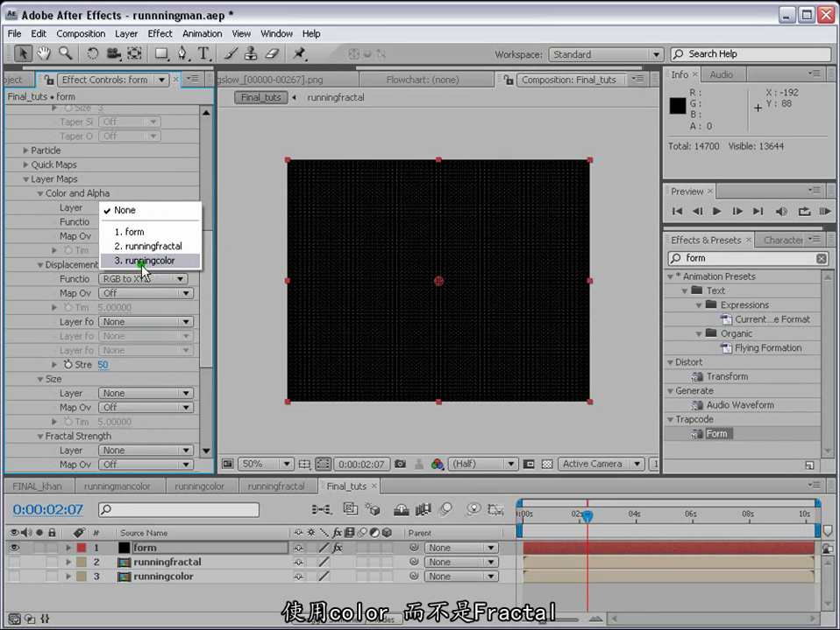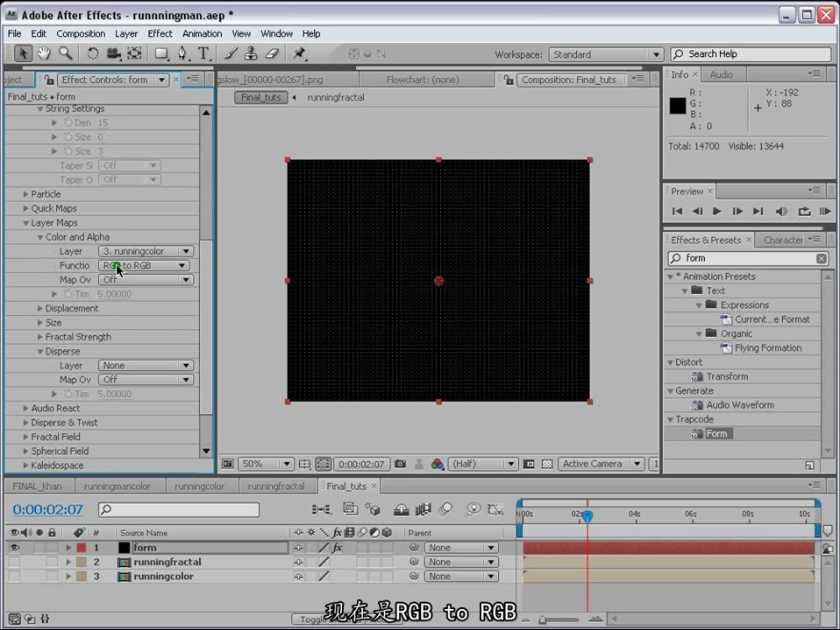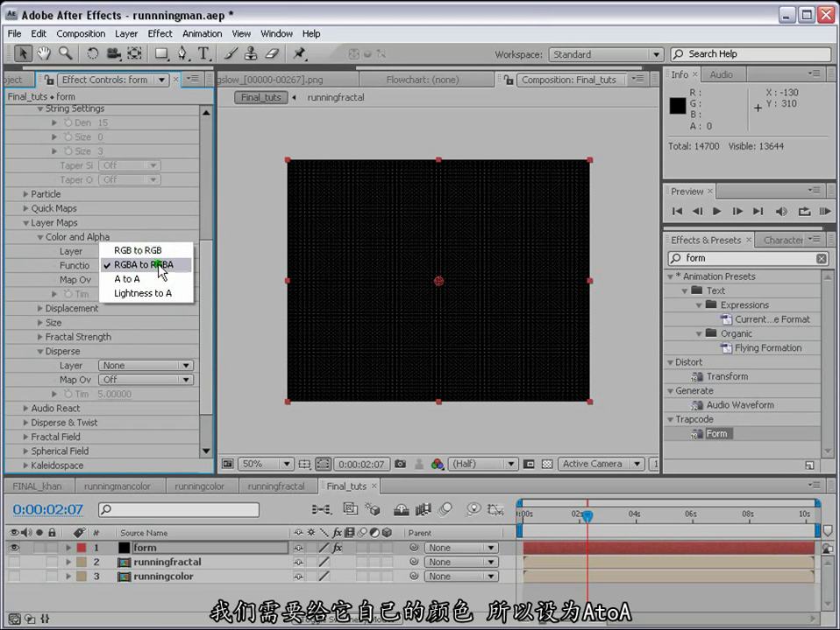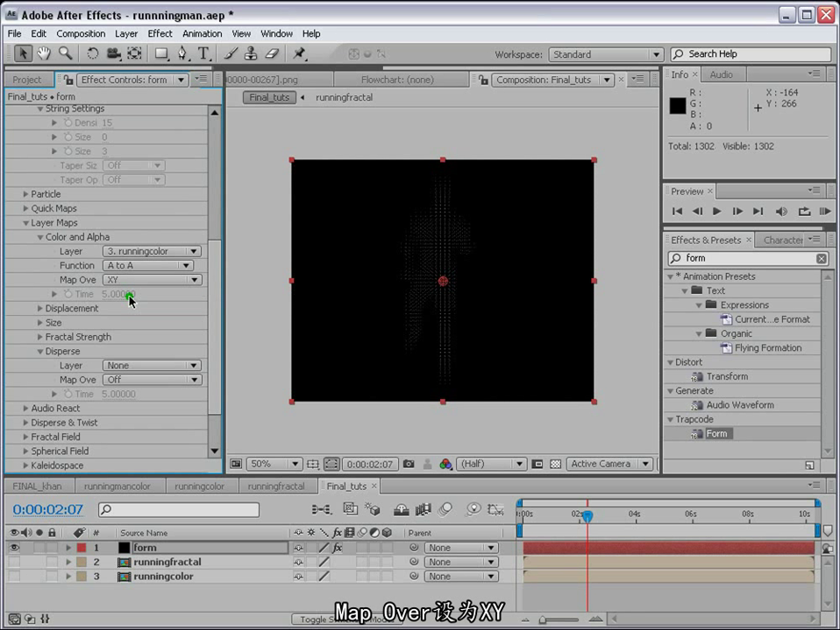We click here and apply our footage. So we'll apply the footage which is the color that we created, not the fractal one. So we'll use color here, and we come back and open it again, and here is RGB to RGB. If you want to see the color video, then you put it to RGBA to RGBA, but we don't want to see the real colors, we want to give it our own color, so we'll change it to A to A, and the map over will change it to XY.